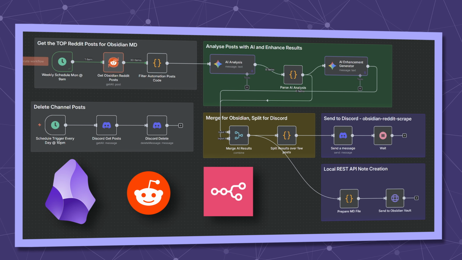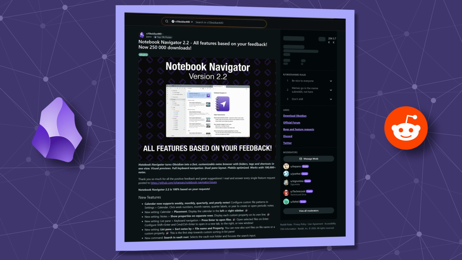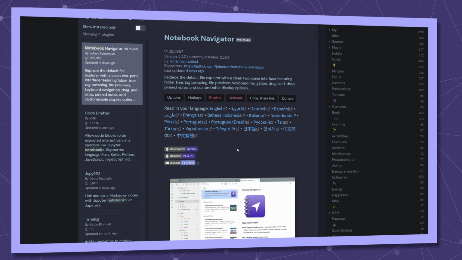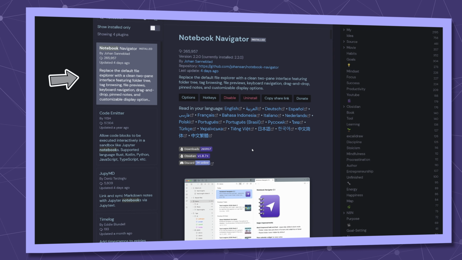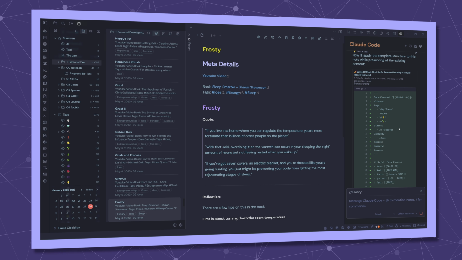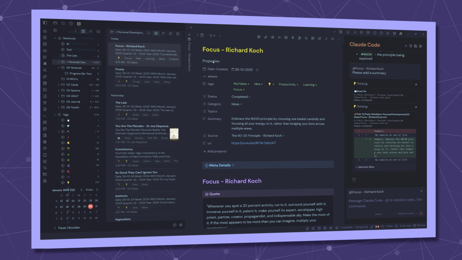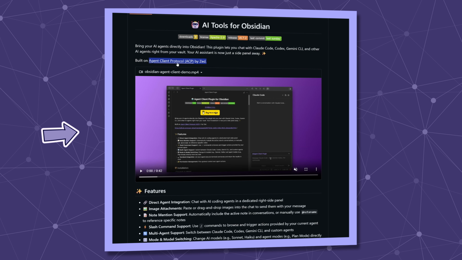This week, my Reddit intelligence system flagged Notebook Navigator as the #1 post on ObsidianMD, so I installed it to see what all the hype was about. While reviewing old notes, I realized this pairs perfectly with something I've been experimenting with, using AI tools to actually improve notes inside my Vault. Today I'm going to show you the workflow I've been testing, including a plugin I've been developing that's making note creation interesting again.